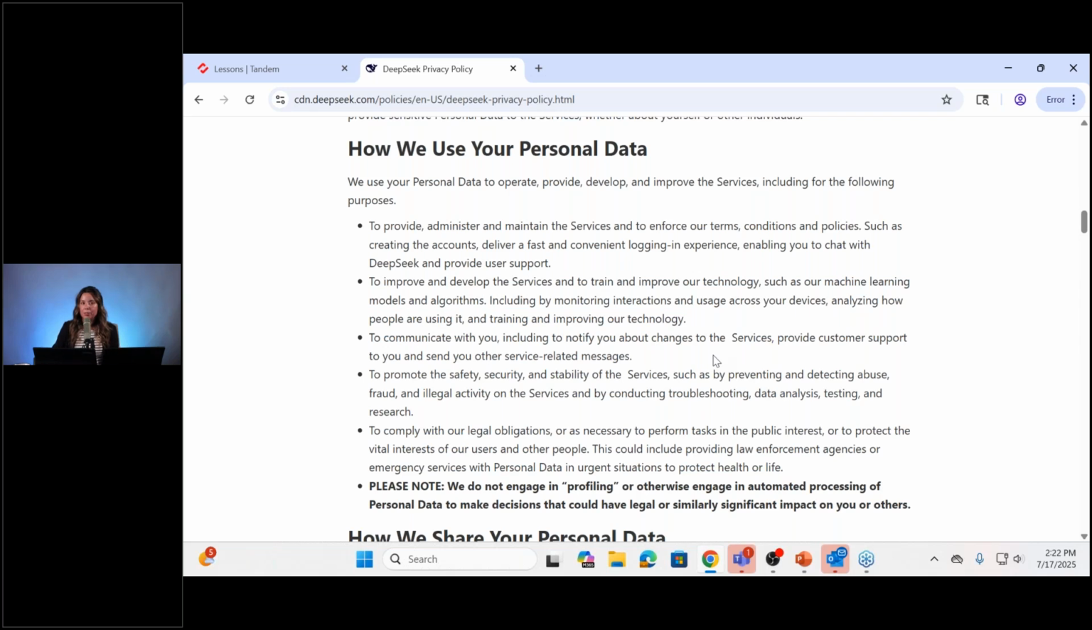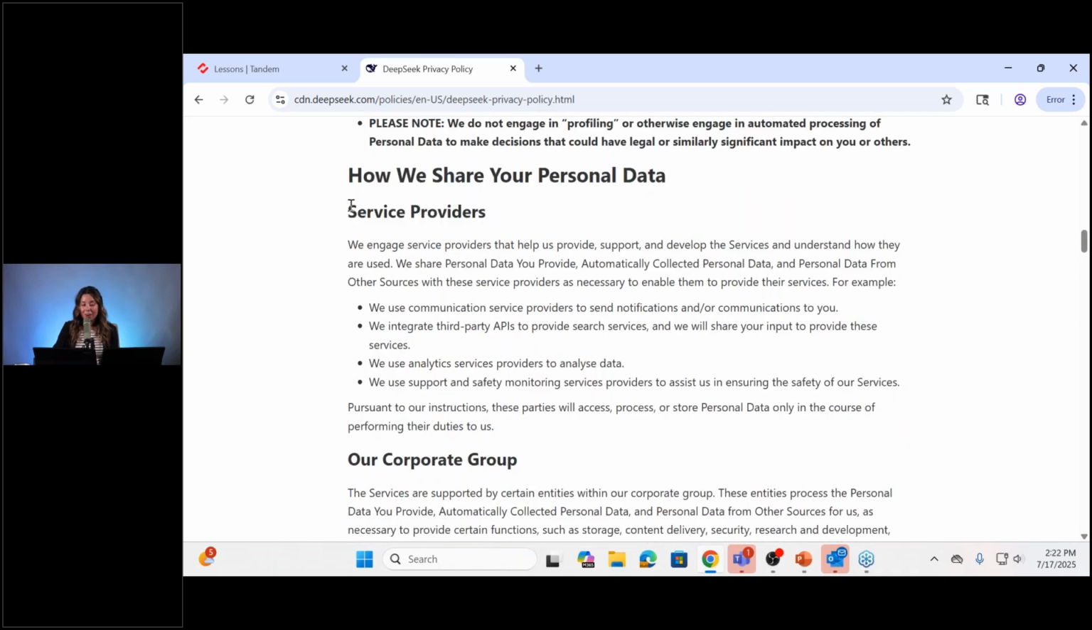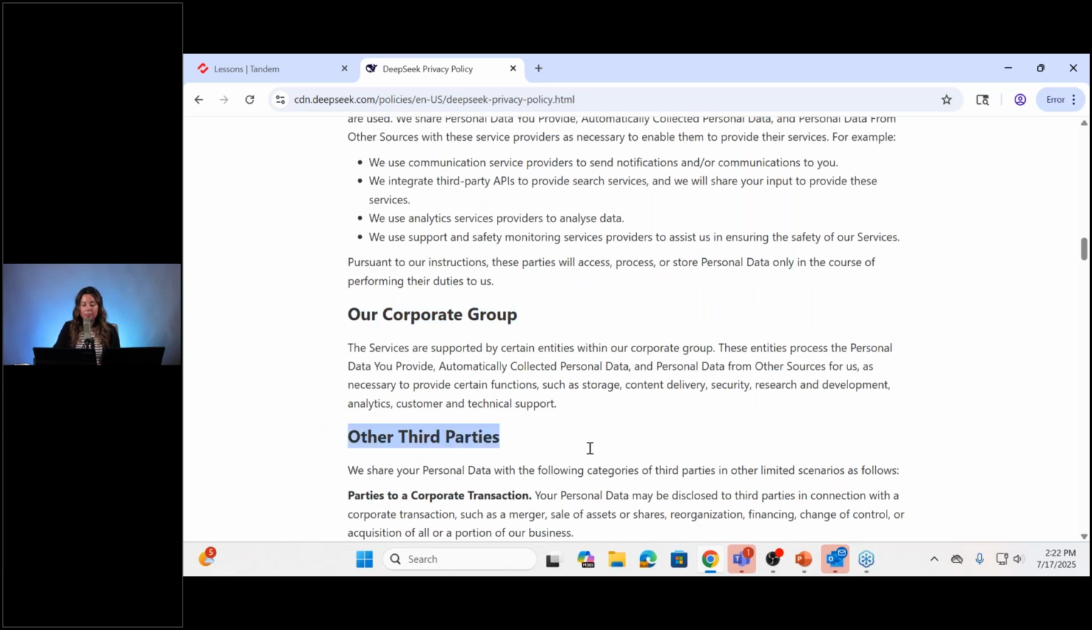Now, you're probably wondering, are they sharing this information with others? Well, they are. They're sharing it with their service providers, their corporate group, their other third parties. Once data leaves DeepSeek servers, it could be shared across their corporate group or with third parties around the world who may have very different privacy standards.